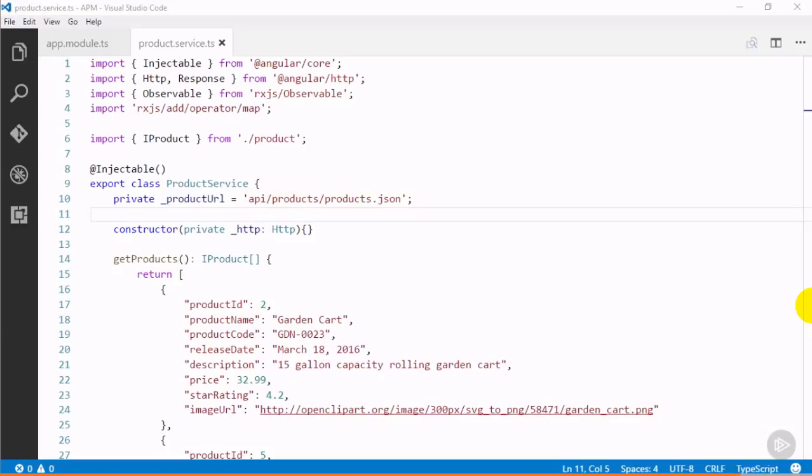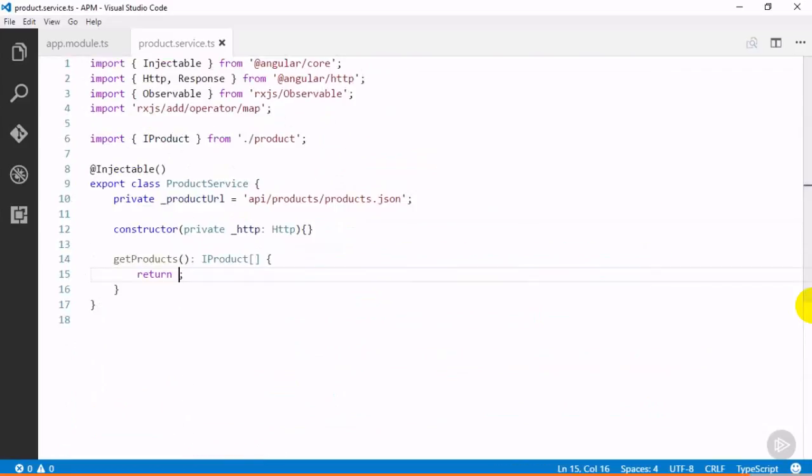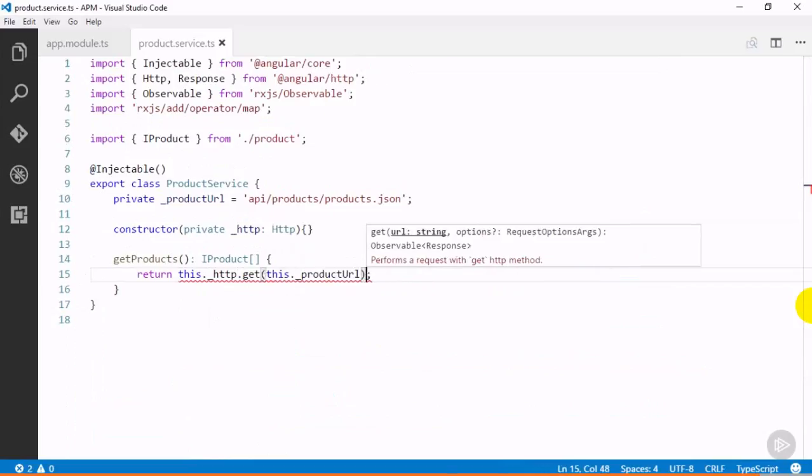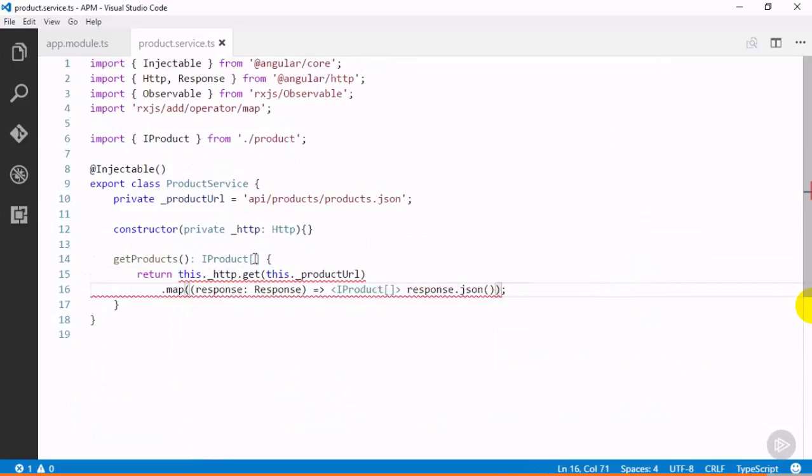It's finally time to delete our hard-coded data. So let's delete the hard-coded products from the getProducts method. Gone. We'll call the HTTP GET method here instead, passing in the defined URL. When we get a response back, we use the map operator to map the HTTP response to a product array using response.json. We'll need to change the return type as well. Now this method returns an observable of iProductArray.